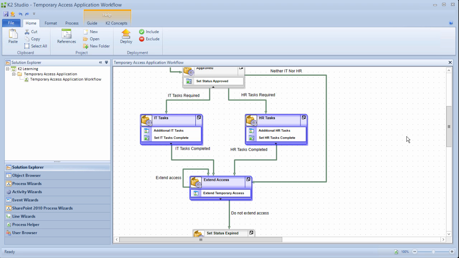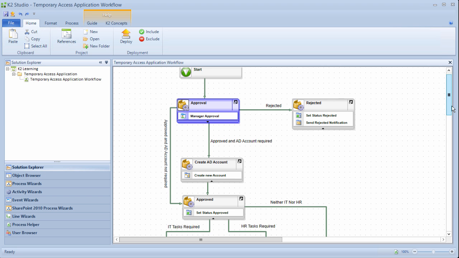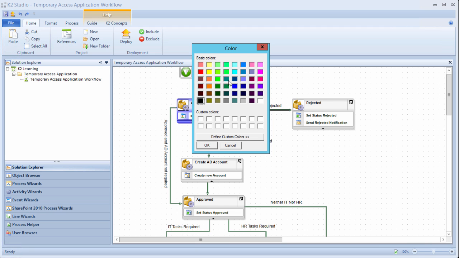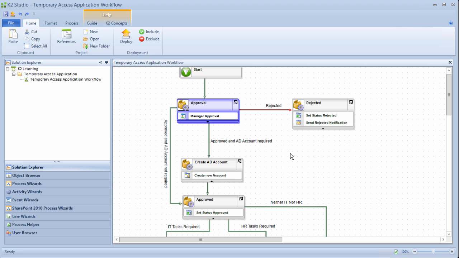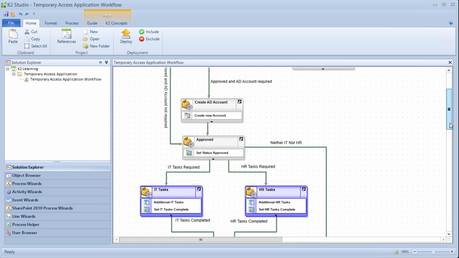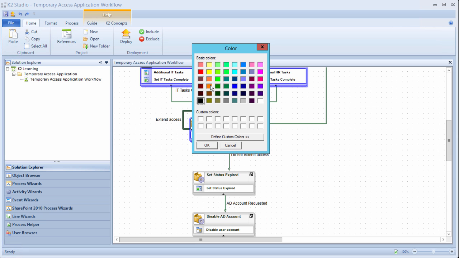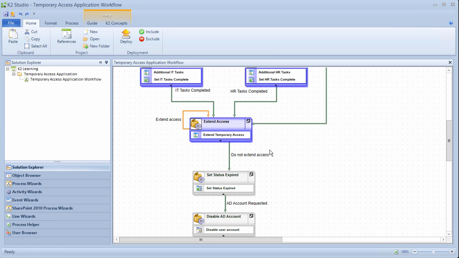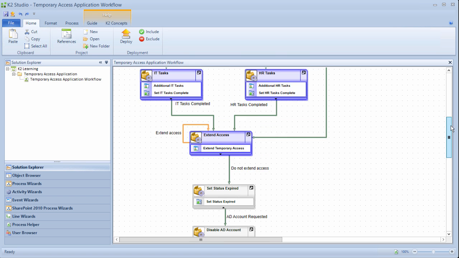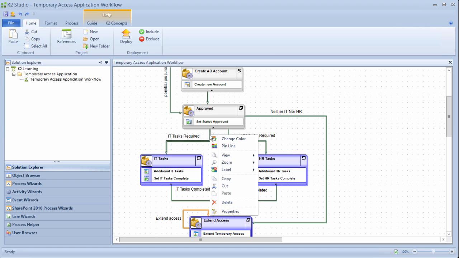You can also use color coding to illustrate the different paths that may be followed in the workflow. For example, you can illustrate the exception path. Let's do that by right-clicking the rejected line, and we can change its color to red to indicate that this is the exception. While we're changing the lines, let's go over and change the color of the loopback extend access line to orange. This is going to indicate that this is an optional path. And then we can change the color of the IT tasks required and HR tasks required lines to purple. This will indicate that they are both parallel paths.